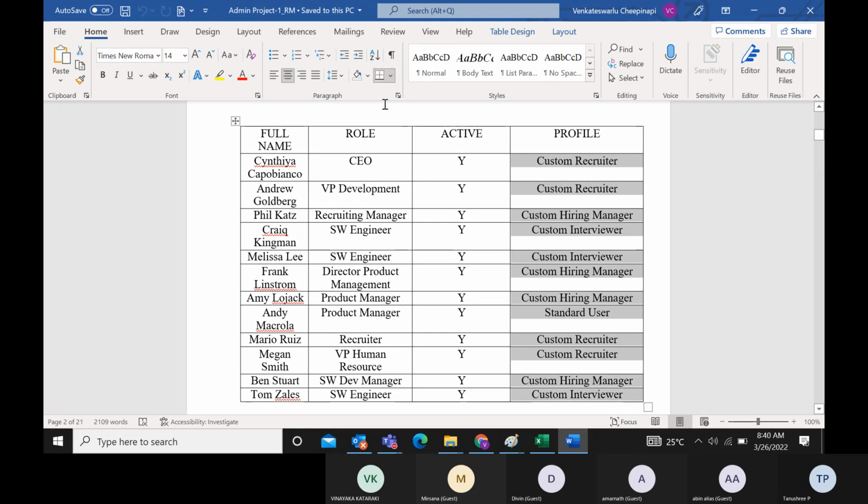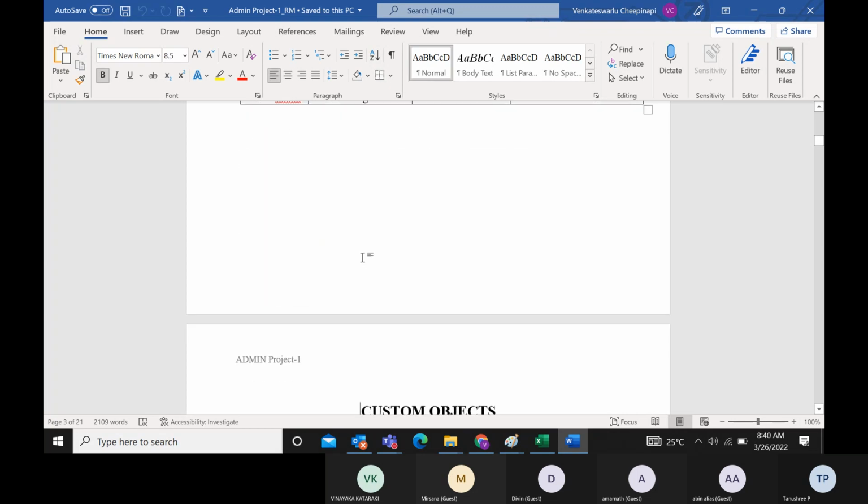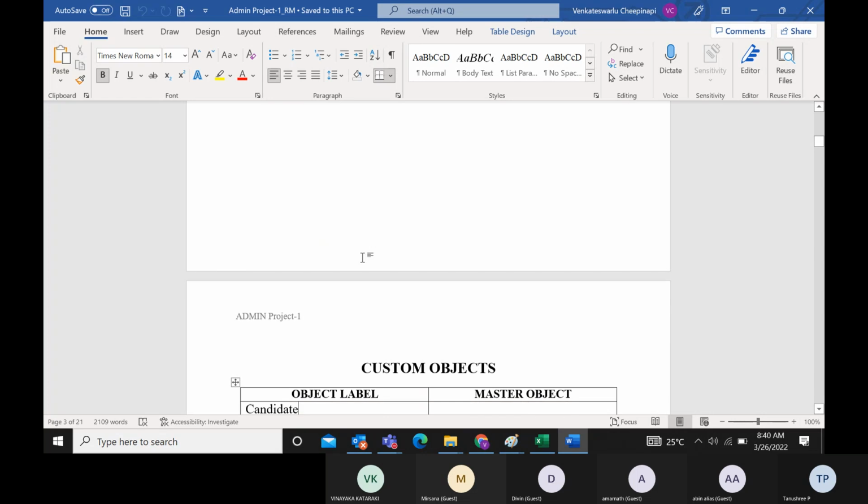Already we created three profiles, no? We are going to assign the users. So 10 profiles we cannot, 10 users we cannot create, but you can interchange the things. This is user creation. How many users can you create? Possible users.